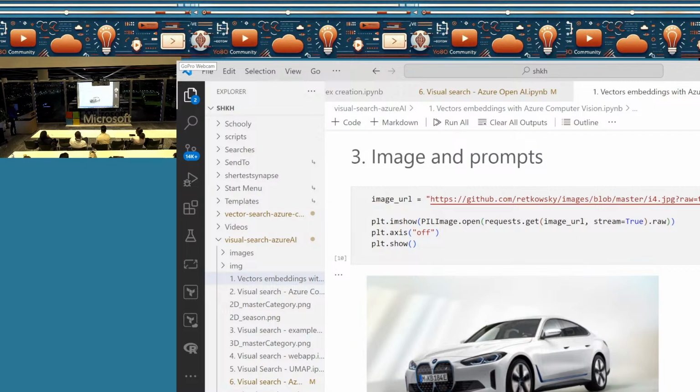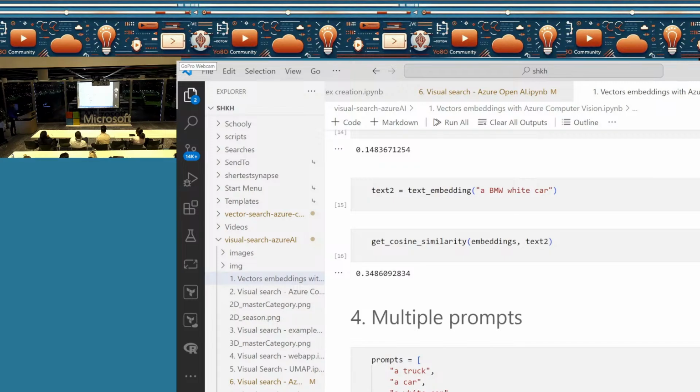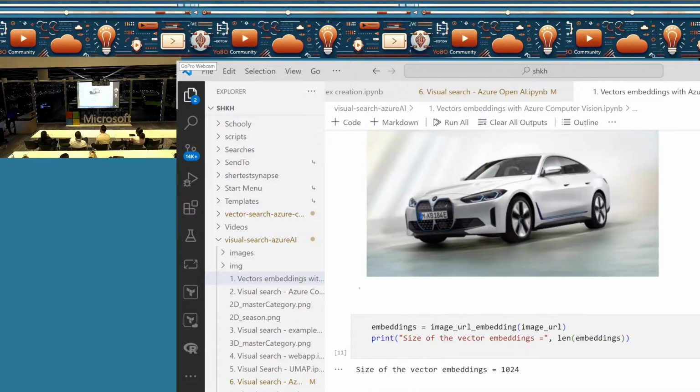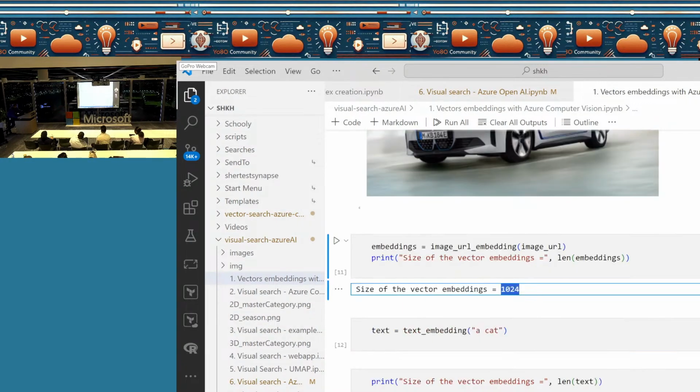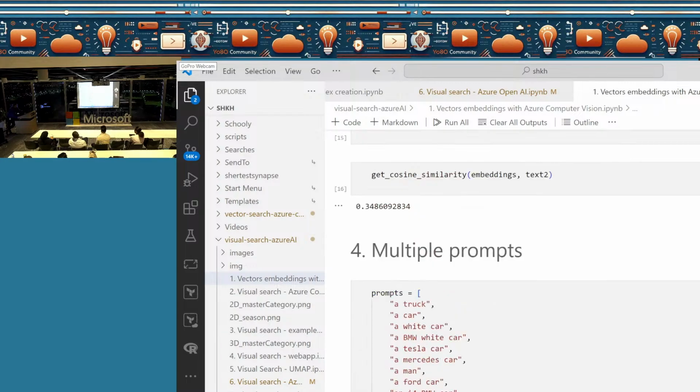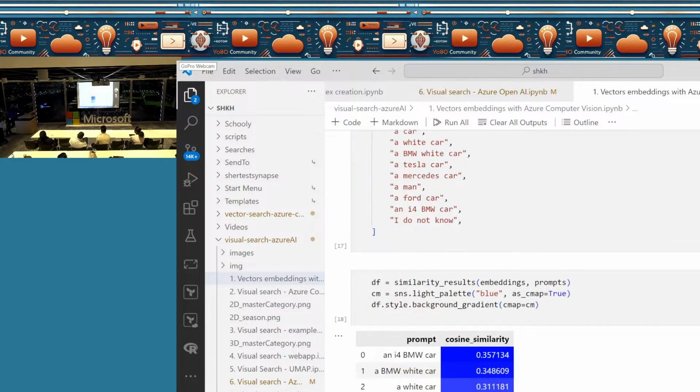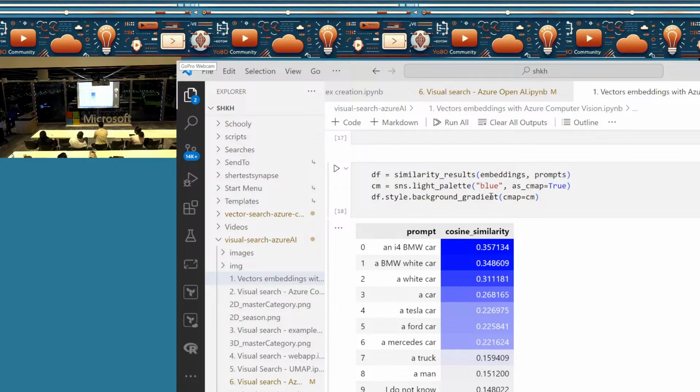Just to explain this, if you have this image and you create an embedding out of it, just from an understanding point of view, you can see that the default size in here is 1024 rather than 1536. Then I'm just trying to match it with a truck, with a car, with a white car, with a BMW white car, with a Tesla. When you are matching it, it will tell you how close it is.